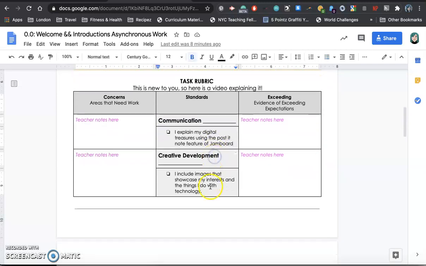For creative development, to get a meeting, you just need to include images that showcase your interests and things that you do with technology. So as long as I see that, again, you're going to see it in my example, you're just recreating it for yourself, you are getting a meeting for creative development.